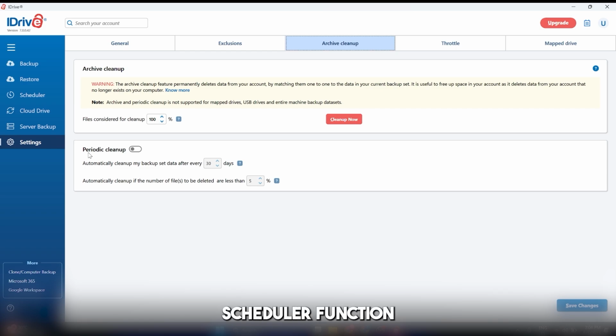Similarly, you can use the scheduler function in order to schedule backups with a certain frequency. For example, every single day, or each Monday, or each Sunday at a certain time. Okay, and that's going to back up all of the folders or all of the files inside of a particular folder, to either your iDrive account or to your local folder, up to you.